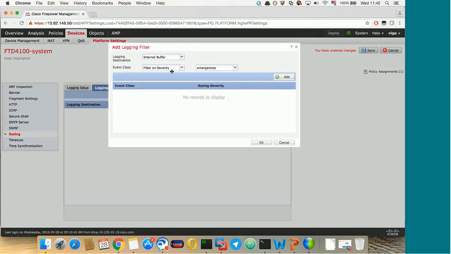And as you can see, FMC supports internal buffer logging, console, syslog servers, SNMP trap, email, or SSH sessions. In our case, let's configure the internal buffer. And again, we need to remember that we shouldn't put a high level, so as not to overwhelm our box. So let's put, for example, the notifications level and click on the Save button.